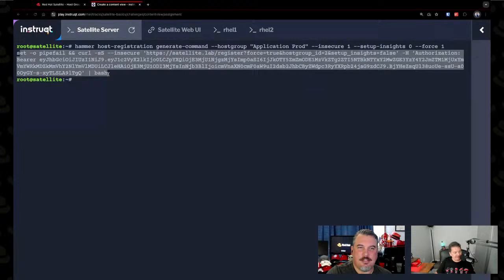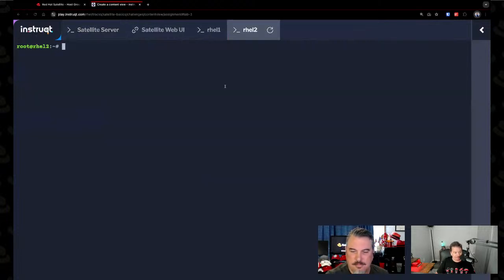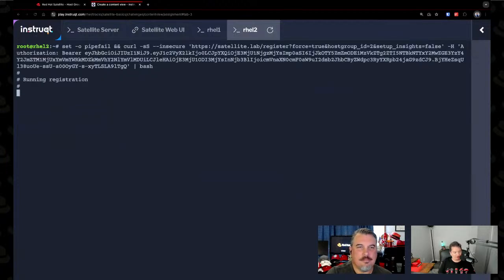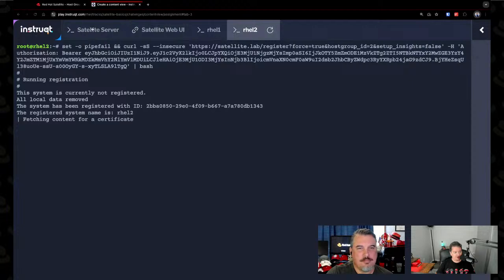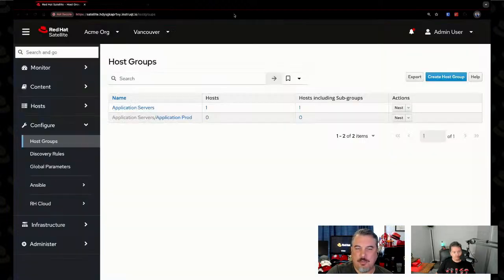All right, so this even more gnarly looking command is going to point to where the system should register to, the URL. It gives us basically a registration key, and we're going to run all this through Bash. So RHEL 1 is our dev server. RHEL 2 will make production. We're going to run that, and just like you would do a subscription manager register or an RHC register, it's going to go through the registration process. It's usually pretty quick, especially since it's local.